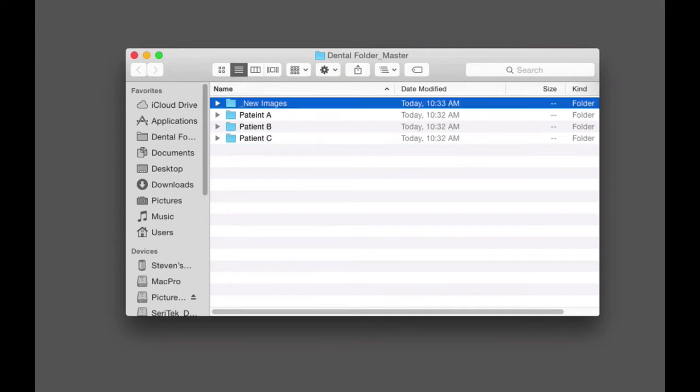And then when you hit Return, you're going to notice the underscore brings that to the top of the list. So an underscore will come before a letter. So that keeps the new images at the top of the list, and you'll see why I did this when we open up Lightroom.